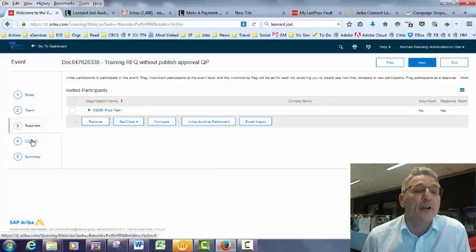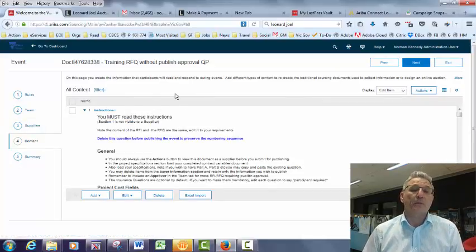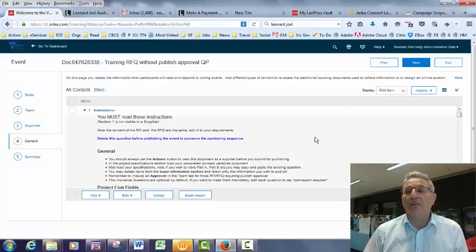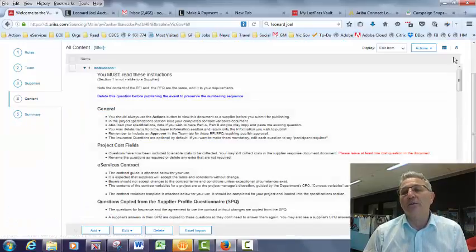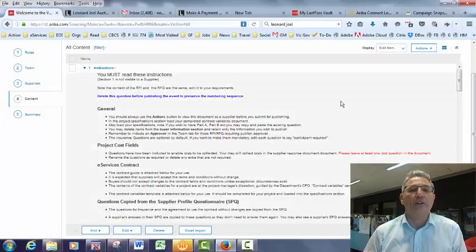So then we have the content. So read the instructions. The actions button, this table options menu is quite common in the Ariba application, and it allows you to select the items that you can look at, and then this little doodad here will maximise or minimise the table so you can actually take up more of the screen. So that needs to be fixed.